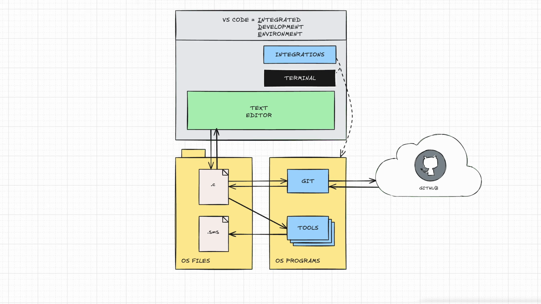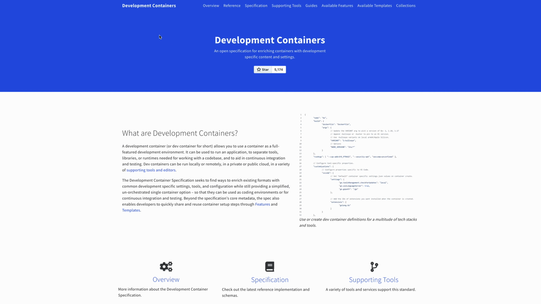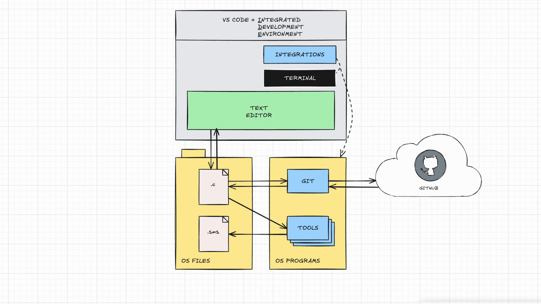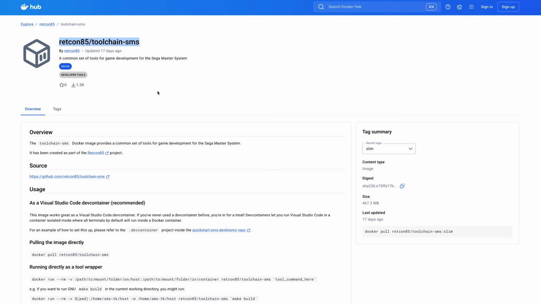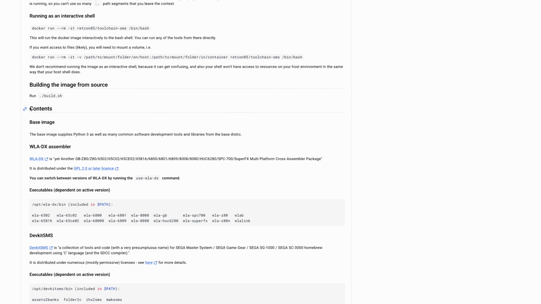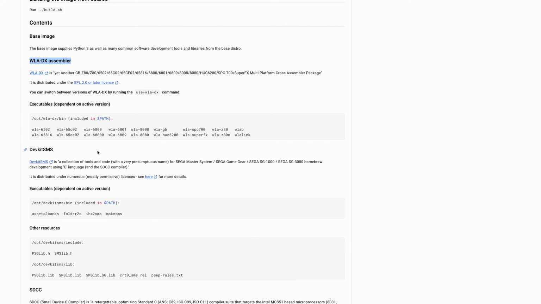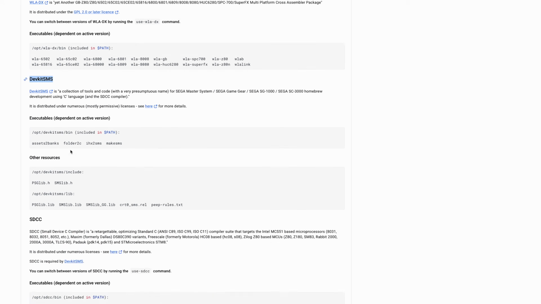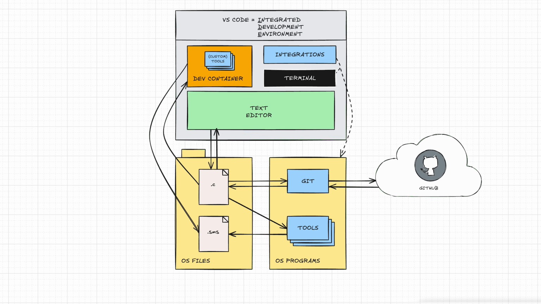Dev containers is a feature of VS Code which allows us to import not just one program from the operating system, but entire virtual operating systems, which have already been prepared with any number of custom tools already configured and ready to use. For example, this project uses a dev container that I created specifically for building SMS games in C or Z80 assembly language. The container has access to the file system on your computer, so the custom tools can read your source files and write output files to your file system just like the local programs would.